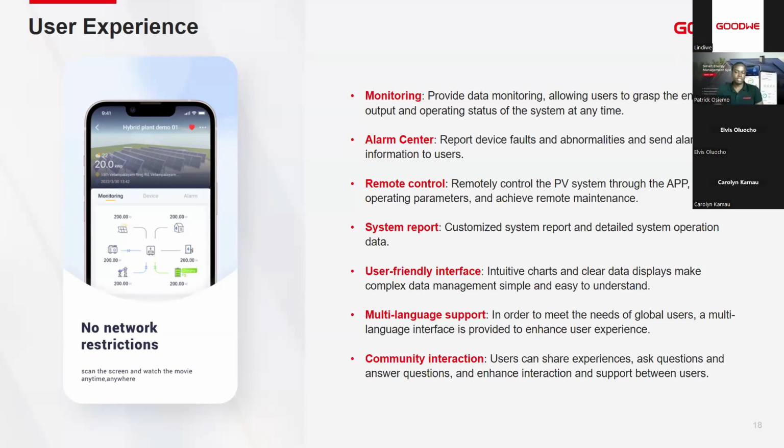You can also get a system report if you want to see how a system has been operating historically. You can download this data in Excel format. The interface is user-friendly, so we have charts, graphs, bar graphs, curves, and the like, to give you analyzed data on how your system has been operating. And if you're using a different language, our portal supports different language selection. Just by editing the language you would like to use, you get your data displayed in your preferred language.